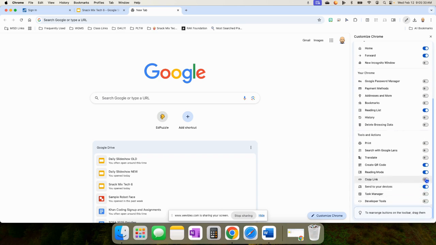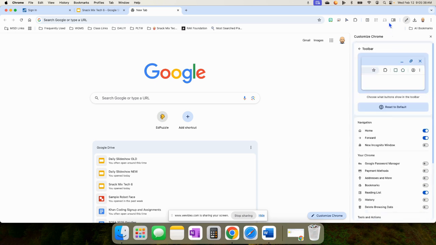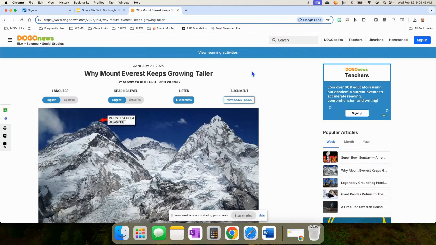You can look through the others, and if there's some you use, you can put them up there as well. But I have those toggled on so that they show up right up here. The first tool we're going to see is the first one called Reading List.